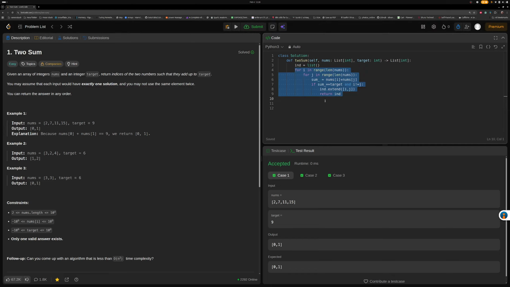Let's look at the optimized solution. Here we will be using a hash map. So let's create a map or dictionary: seen elements is equal to dict. Now for i in range of length of nums.